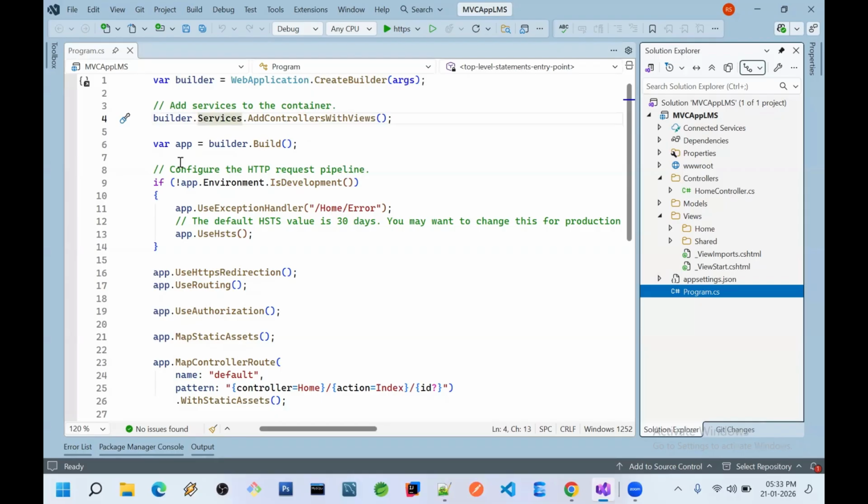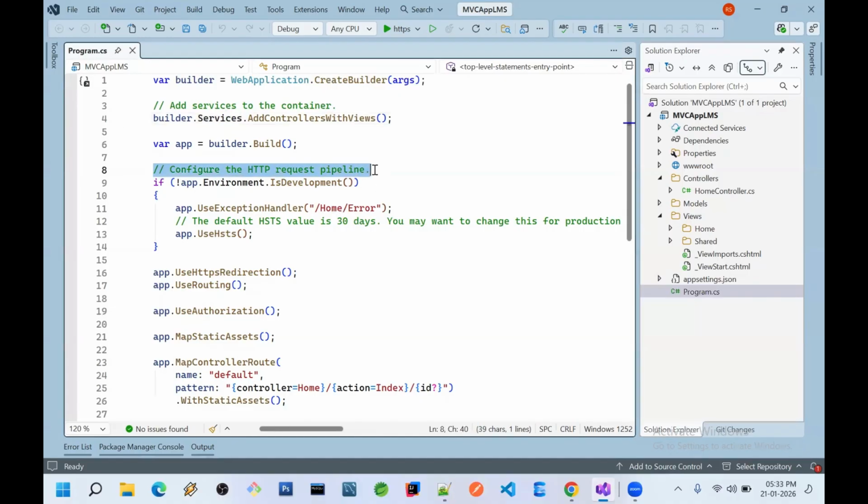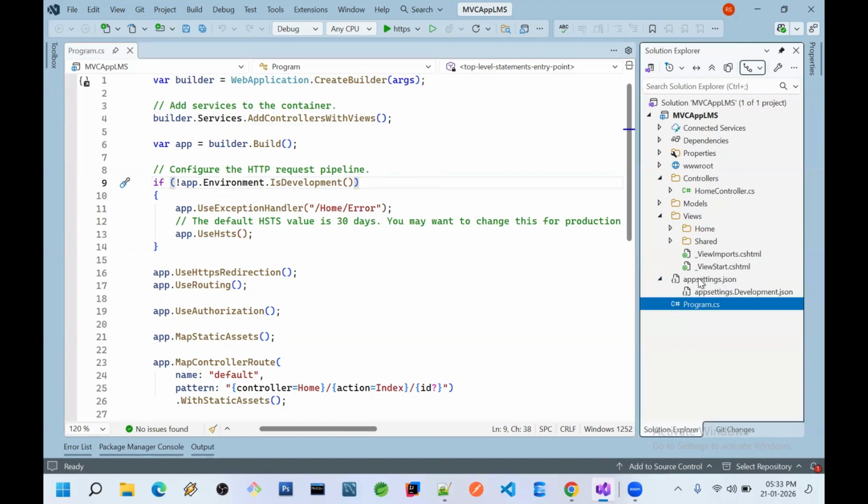Now I'm checking, configure the HTTP request pipeline. Look at this, it is very important. I'm just checking. Please try to understand. I'm just checking who is my environment. If app.Environment.IsDevelopment, where does this come from? You have this.